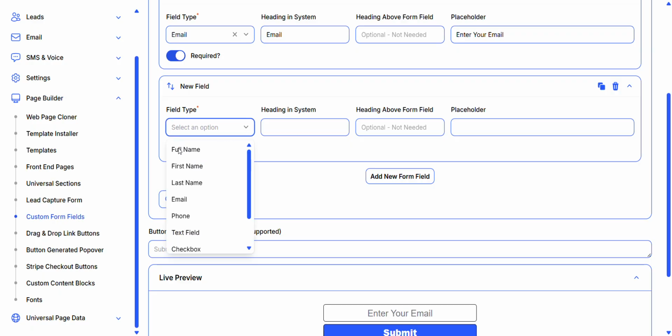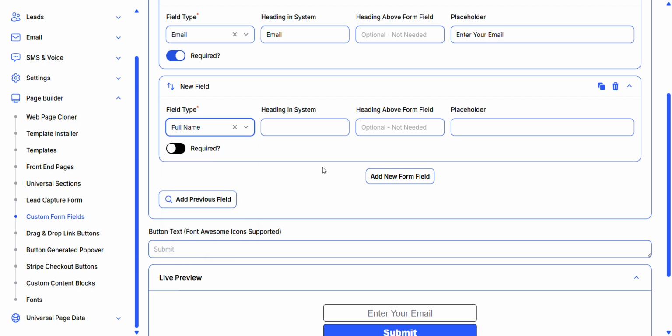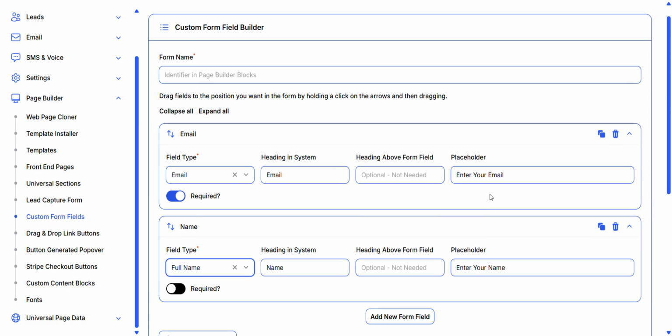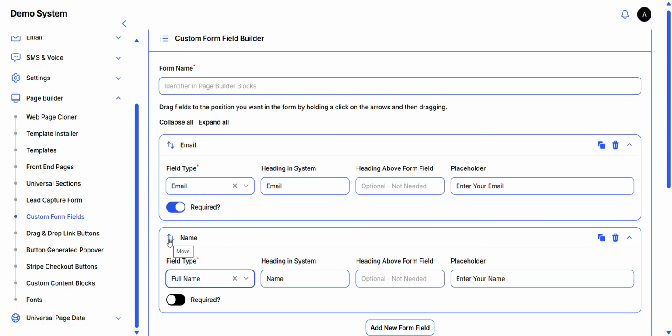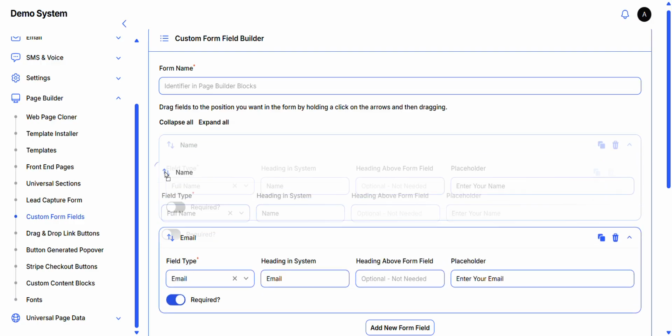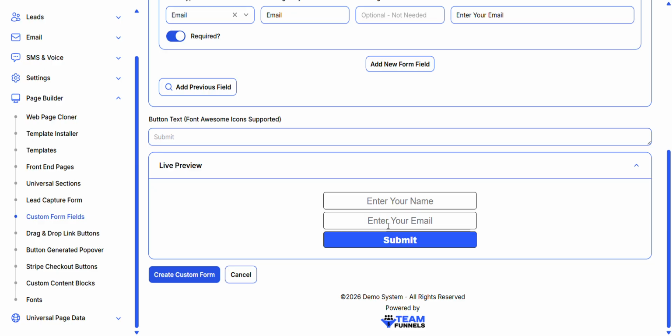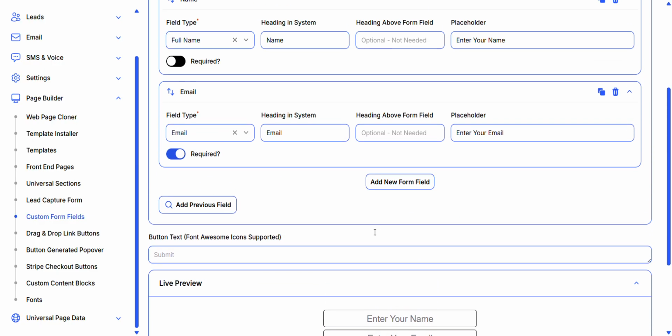So if we want to ask for a full name, we can do that. First name and last name, we can do that. In this video, I'll just do a full name. And you see now that the full name has been added there. Now, we probably want the name to be before the email, so we're just going to click on these arrows and drag that up above the email. Now you see on your preview here, we've got the name and the email.